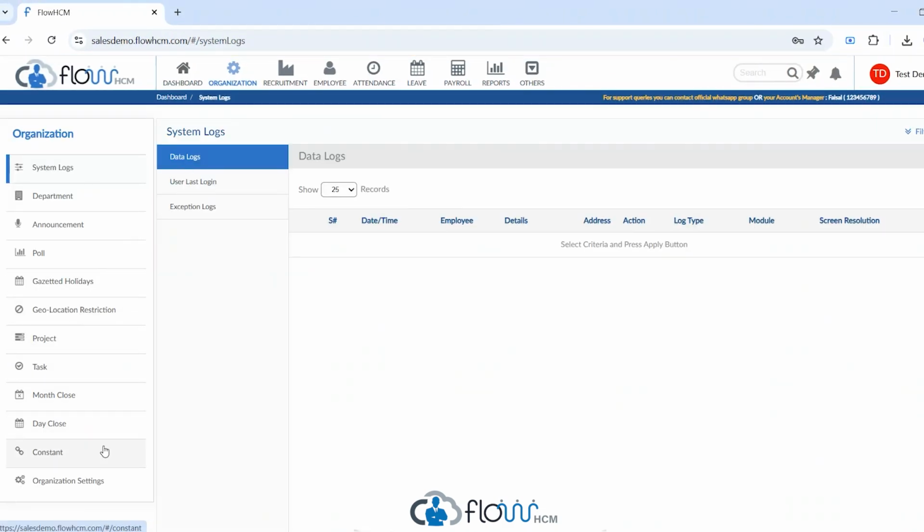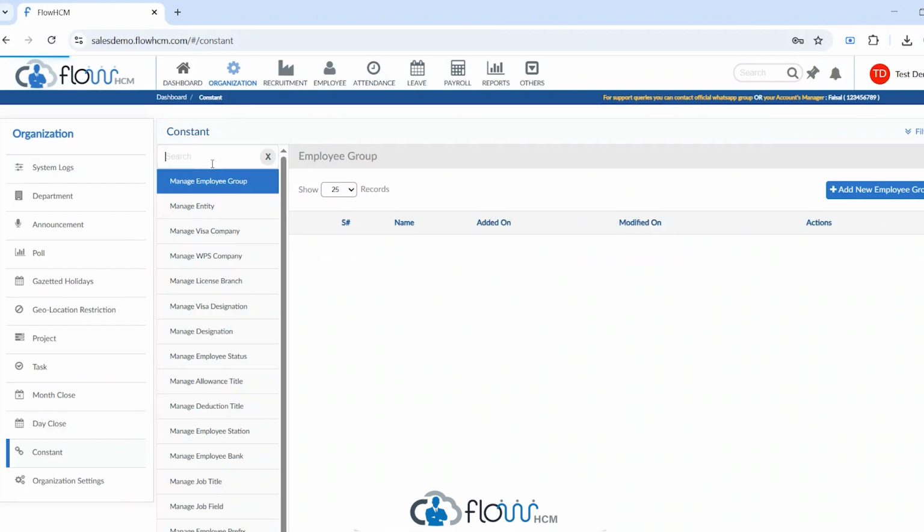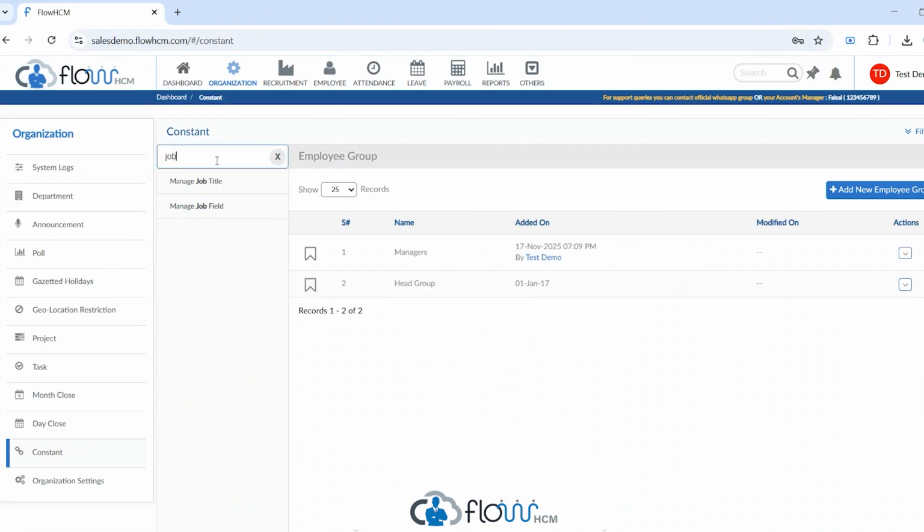Click on Constant Form. The form consists of a list of forms. The user can use the search bar to find the desired form. Here you can see the Manage Job Title form.